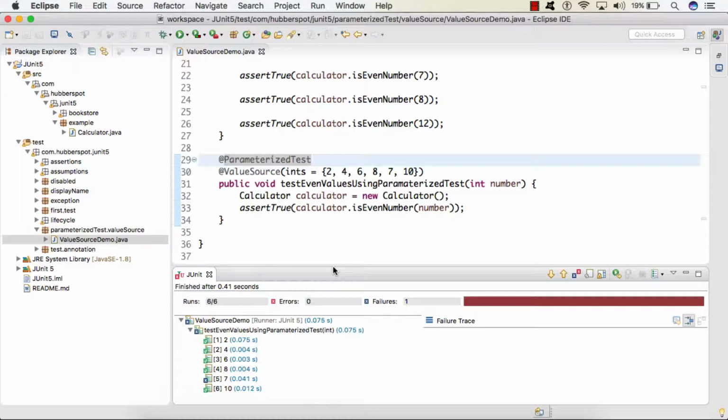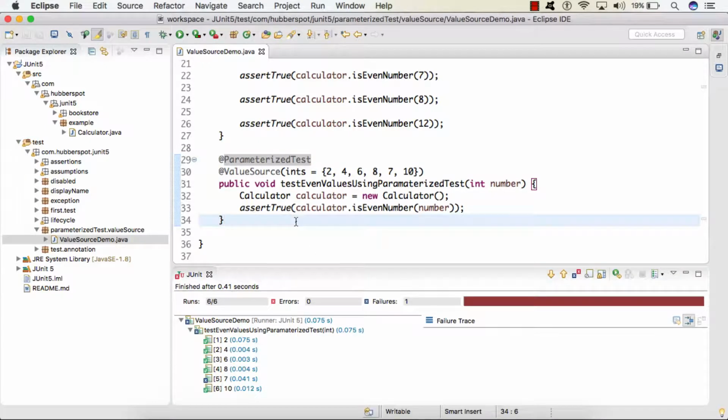Hi everyone. So friends, in our last lecture, we discussed the @ValueSource annotation, and we also saw how we can use it to provide different arguments in the form of an array to our @ParameterizedTest. So friends, in this lecture we will see how we can provide null and empty values to our @ParameterizedTest.